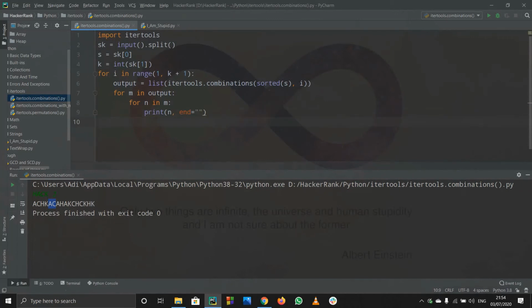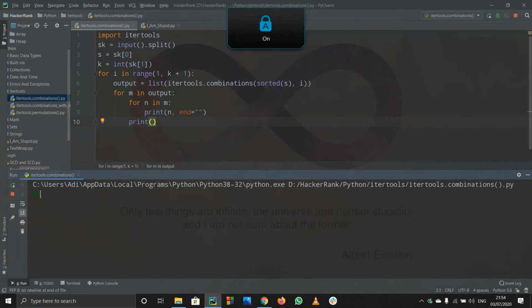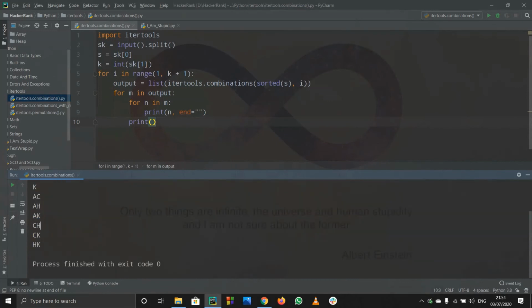So after this for loop, we'll write print with nothing. That basically prints a new line, so it starts on a new line. Now when we run it, let us check it out. I think it should work now. Yeah, so now it's working and it's sorted, basically whatever they want.